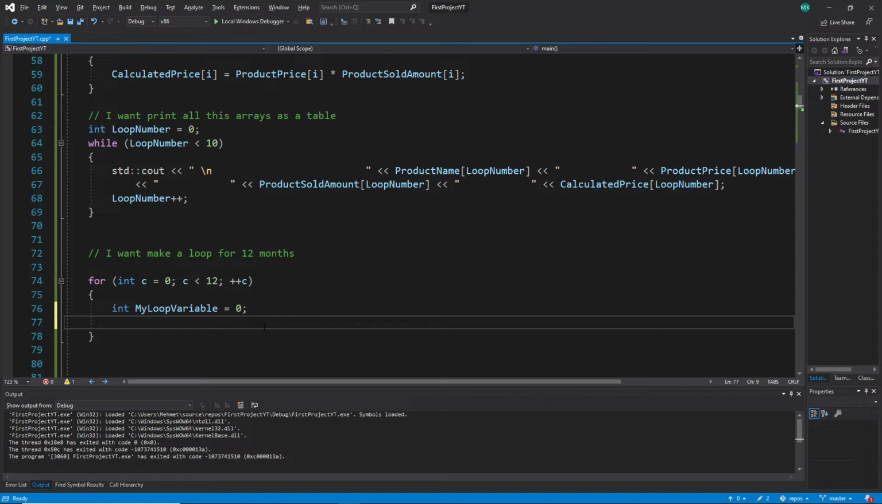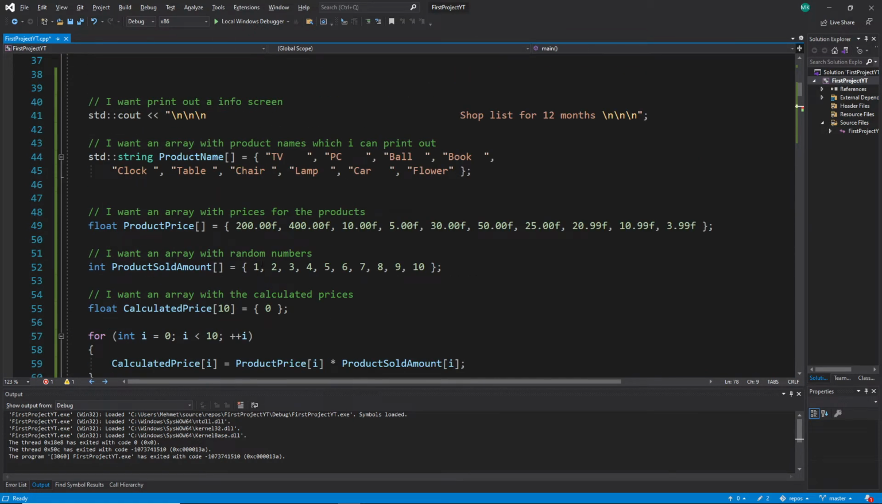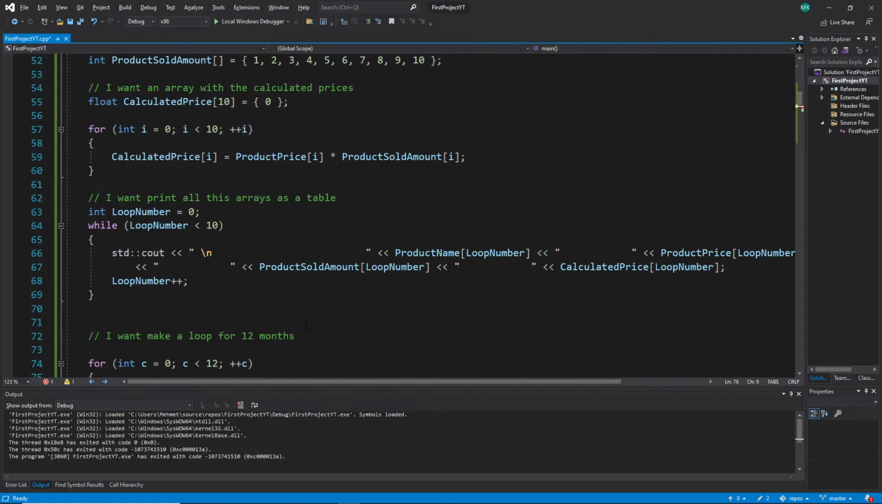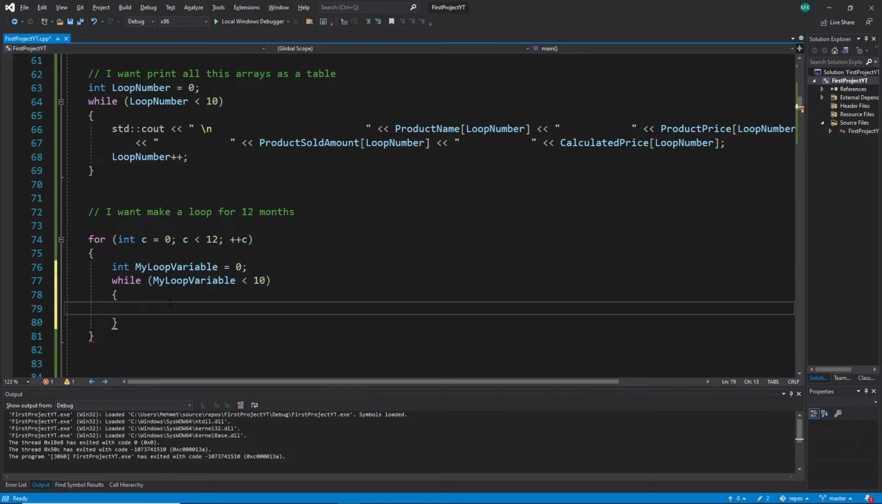Then we write again our while. And then in this while we'll write our condition, and we use this variable which we created. That's why we created it, my loop variable. And the condition is as long as it is less than 10, because I want again 10 rounds to change these numbers. Yeah, I need 10 rounds. And let's continue. Let's make here the body of the while loop. So the while loop is almost finished.